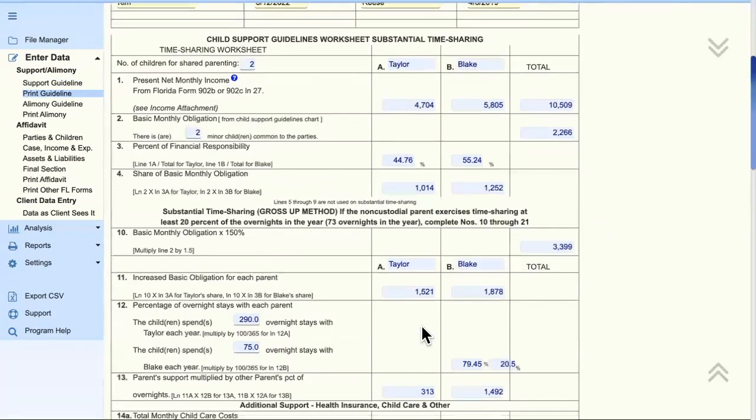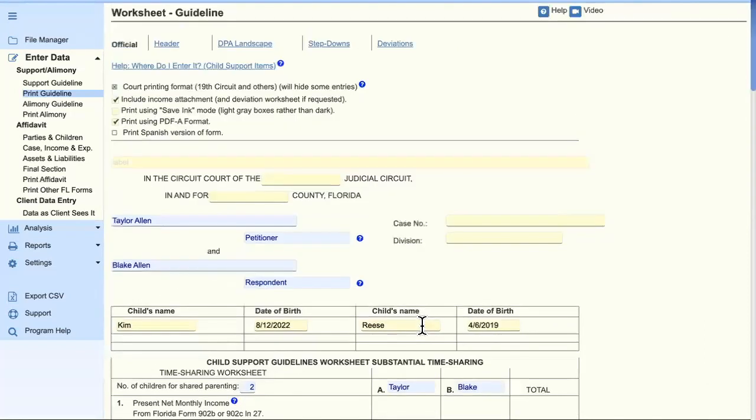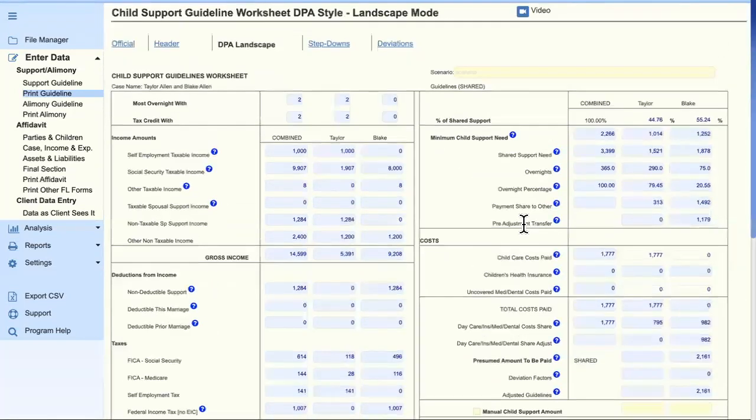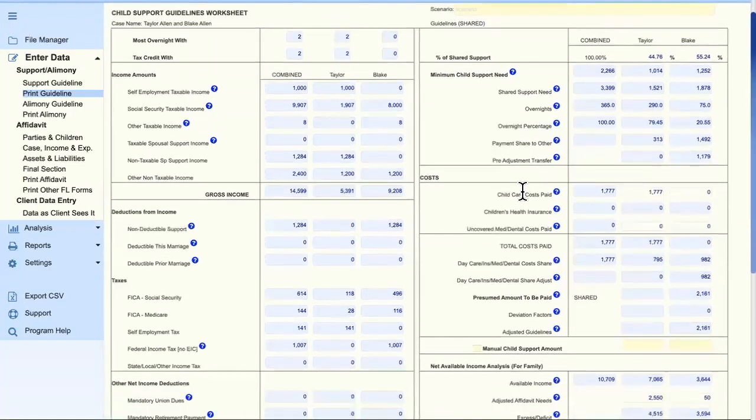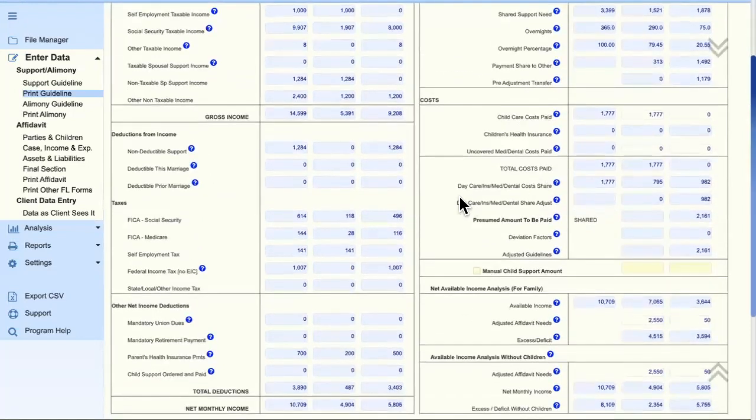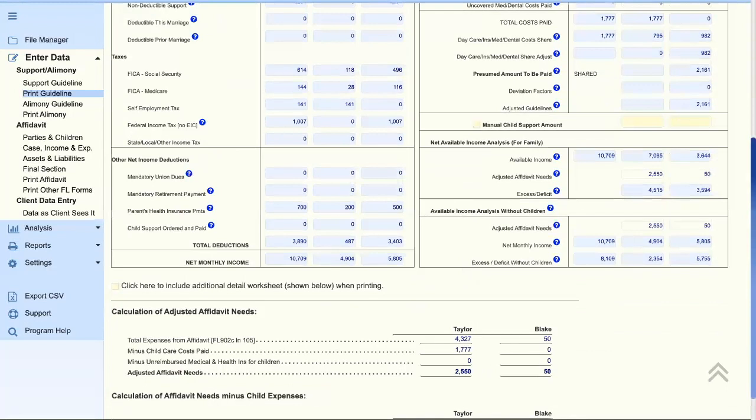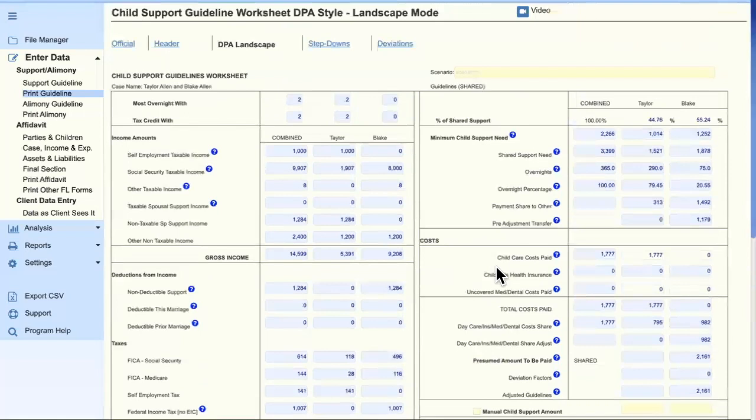If any of these numbers need to be modified, you can do so in the calculator. If you need to modify the header, it's here. For those of you that have seen a child support guideline worksheet that prints sideways, one page landscape, we will print the numbers in that same format. We'll do that here, and you can click PDF again. You can compare numbers in the same place. That's the way that you can print that.